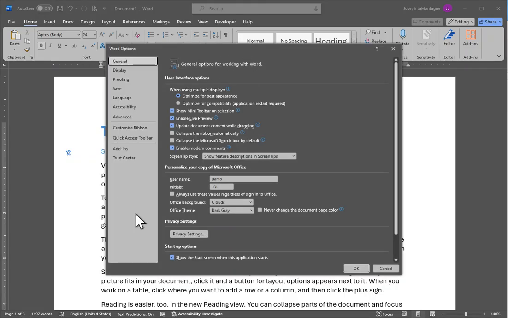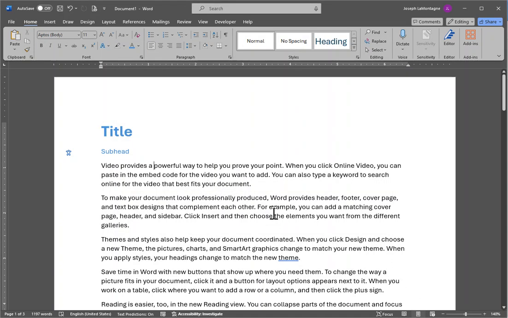These are the actual settings of Word. You can look through all of these. I wouldn't, unless you really know what you're looking for, I wouldn't make too many changes with these. So I'm going to hit cancel. And that does take us then out of the print preview.